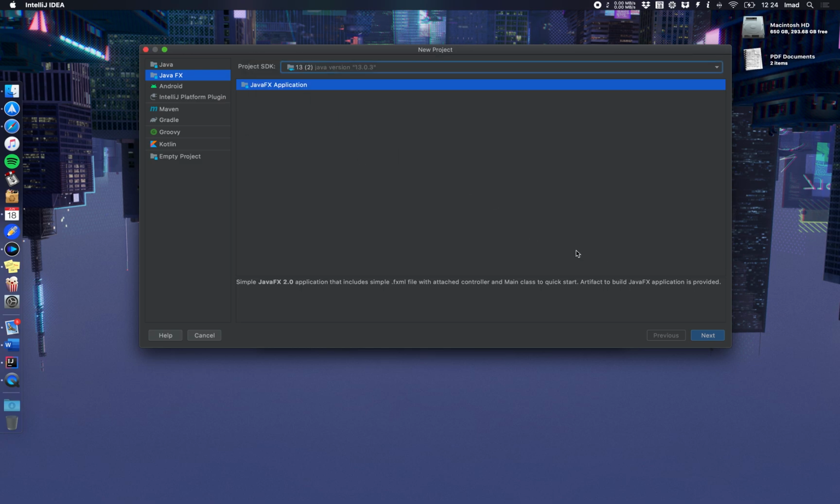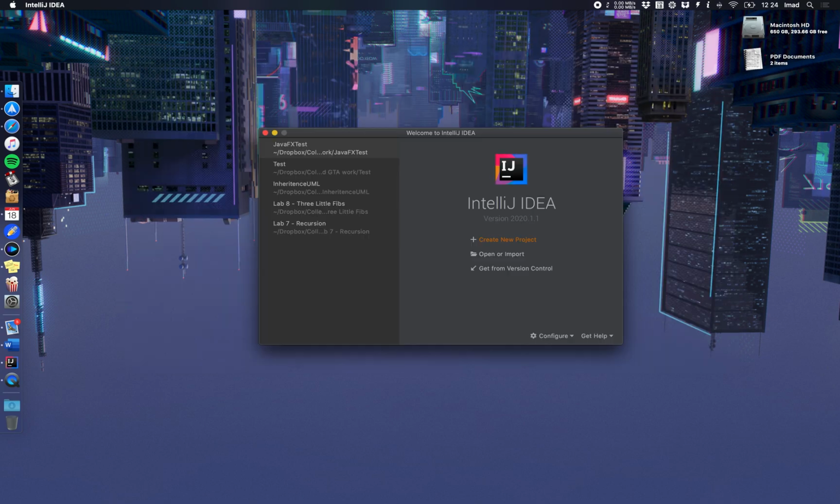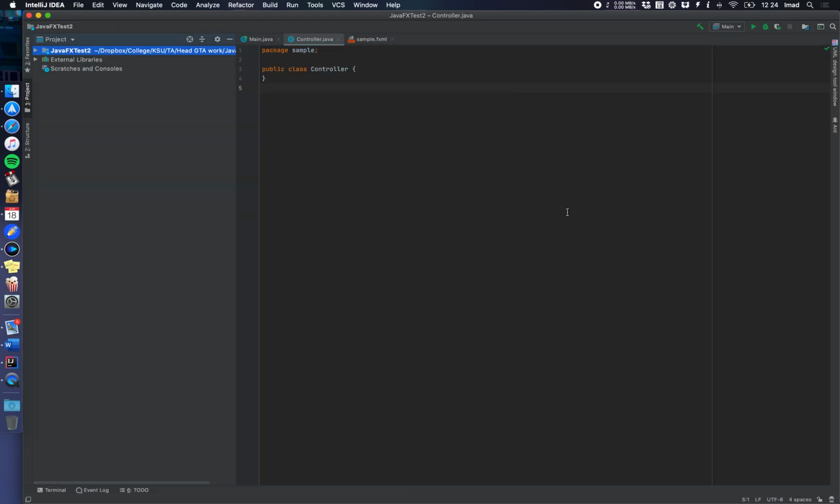After you've done that, click Next. Give your application a name. Click Finish, and your application window should open.